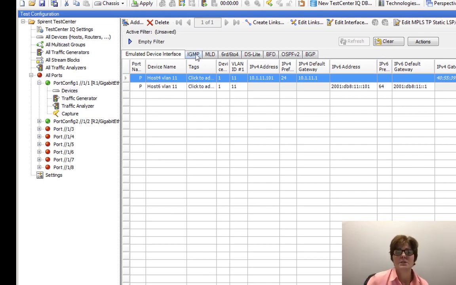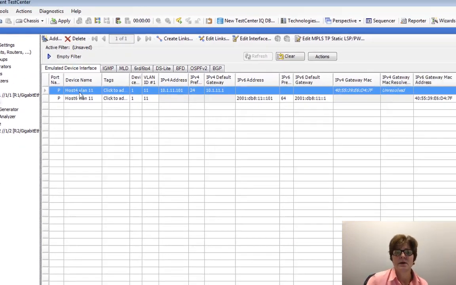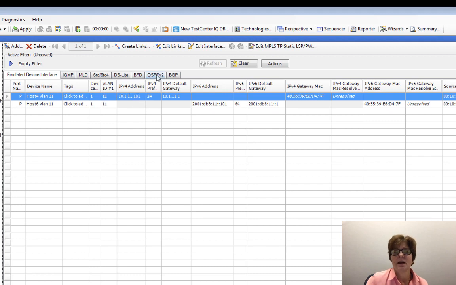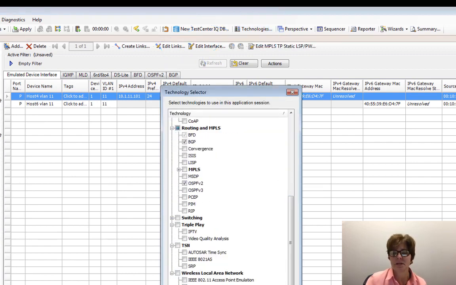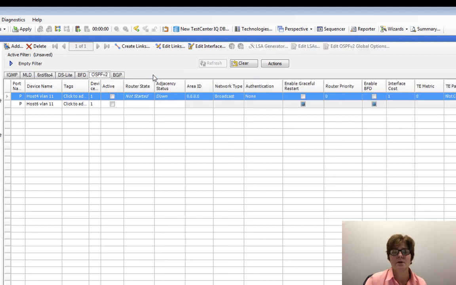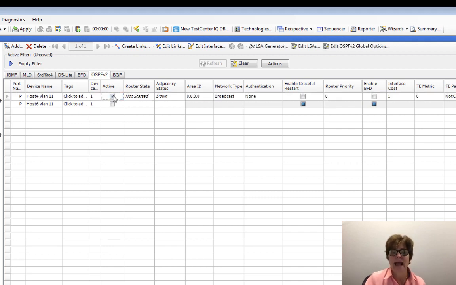So if you notice, these are the tabs above. So this is my emulated tab. I already have an OSPF tab, but if you don't have an OSPF tab, it just means that you didn't click it up here. So here's OSPF. We click it, the tab shows up. We go over to OSPF. When we go over to OSPF, here's our IPv4 host. We're going to go ahead and make it active.